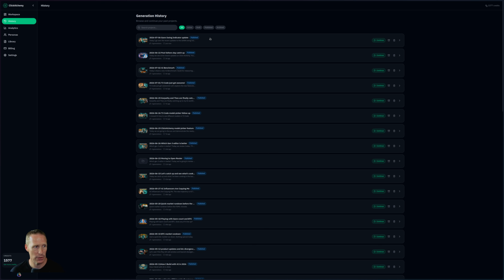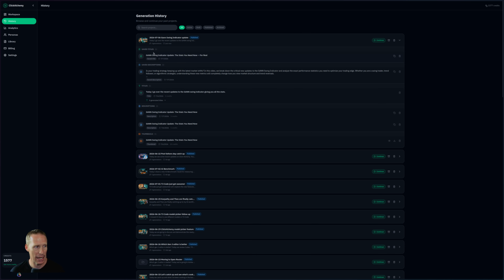This is the GAN swing indicator update that I did yesterday, and so we will see all the assets here, and as I mentioned, they're separated. So we have the saved titles, which are essentially the user generated titles, and we have saved descriptions, which again are the user generated or edited descriptions. And then you still have access to all the AI generated details here, but they're not mixed together.